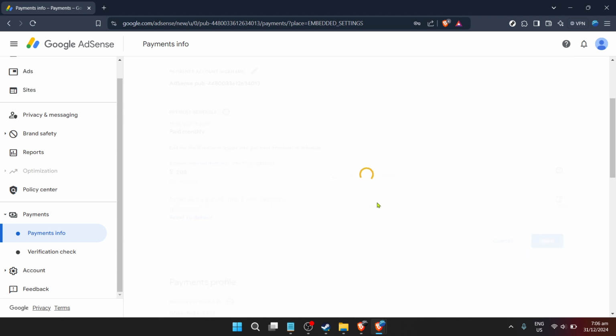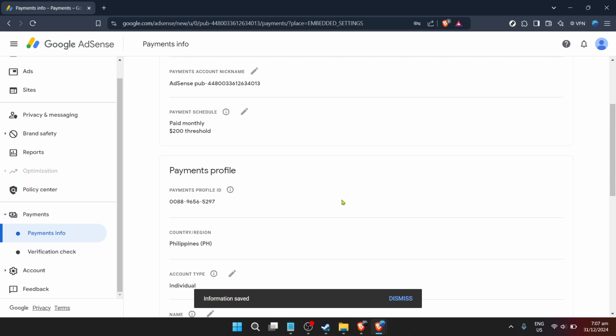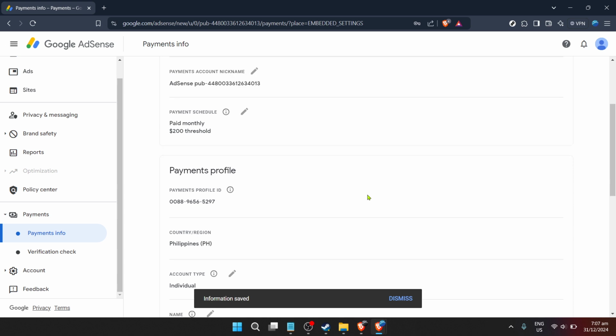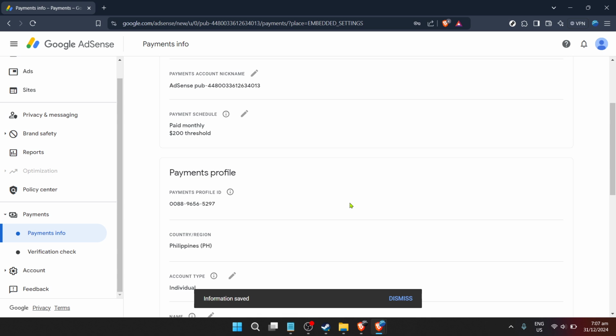To change your payment threshold, simply click on the Payment Threshold option. From here, you can enter a new threshold amount. Keep in mind, Google sets a minimum threshold limit, which you can adjust upwards if you prefer to receive payments less frequently or when you've accumulated higher earnings.